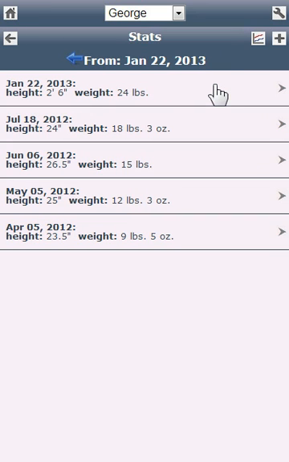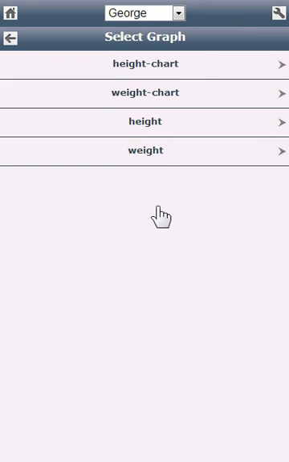Now let's get to the exciting part, the graphs. I click on the little multicolored graph icon next to the plus sign. I'm presented with a list of stats to graph along with the choices for height or weight charts. So let's look at the 4 charts. First height, then a height chart, followed by weight and a weight chart.